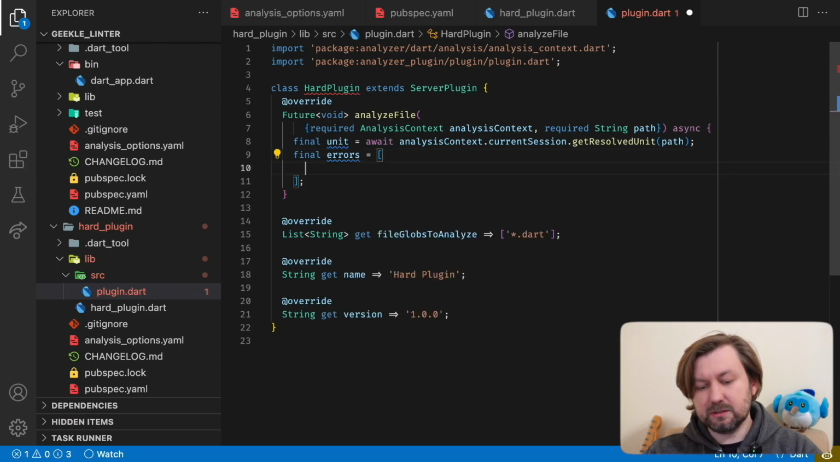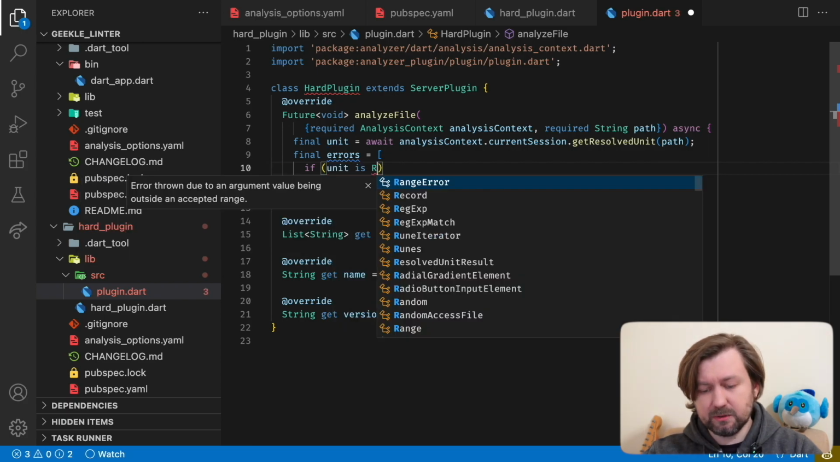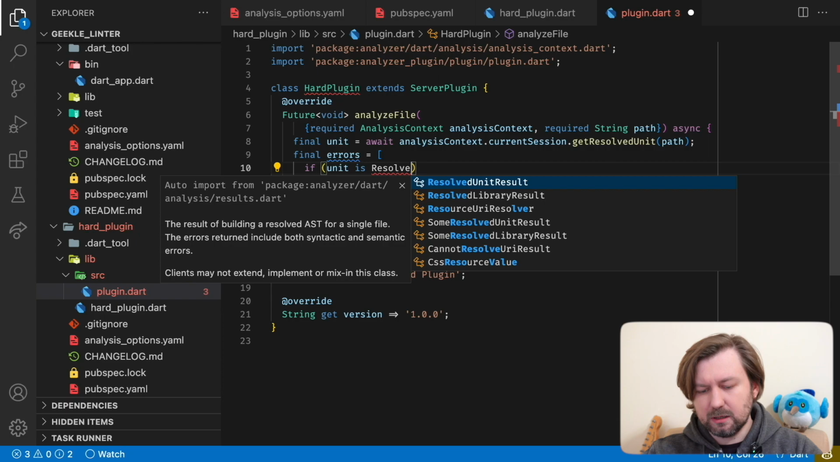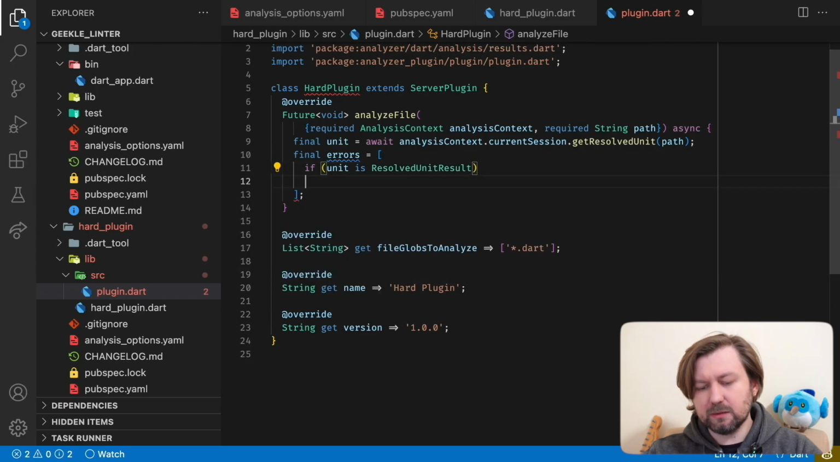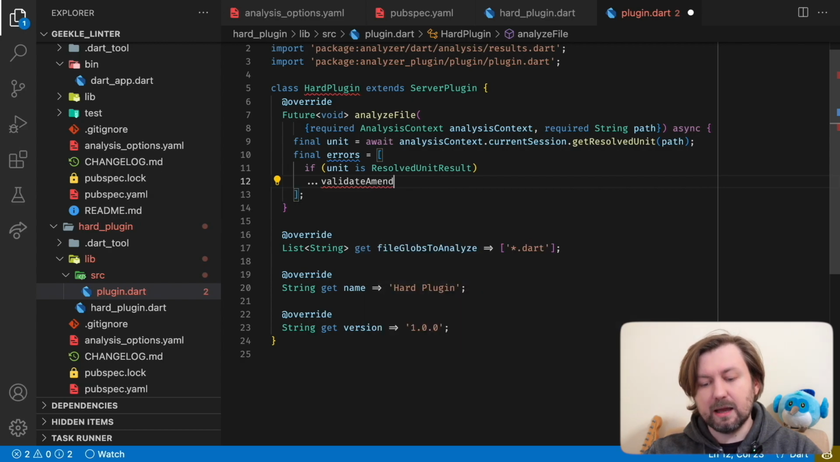And if unit has the expected type, it would be resolved unit result, then I will do some analyzer checks here. So that would be validate amend model suffix. I will describe what that rule will do a bit later. I will map from errors, bear with me, that's needed. So that would be an error.